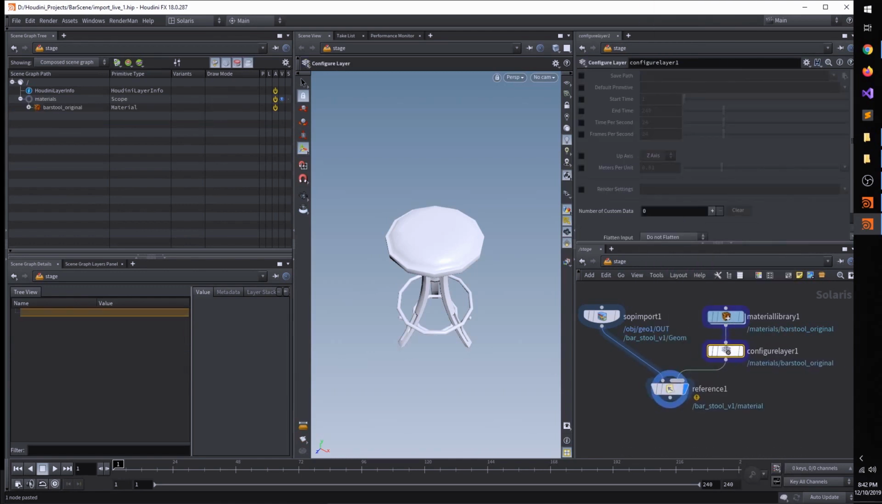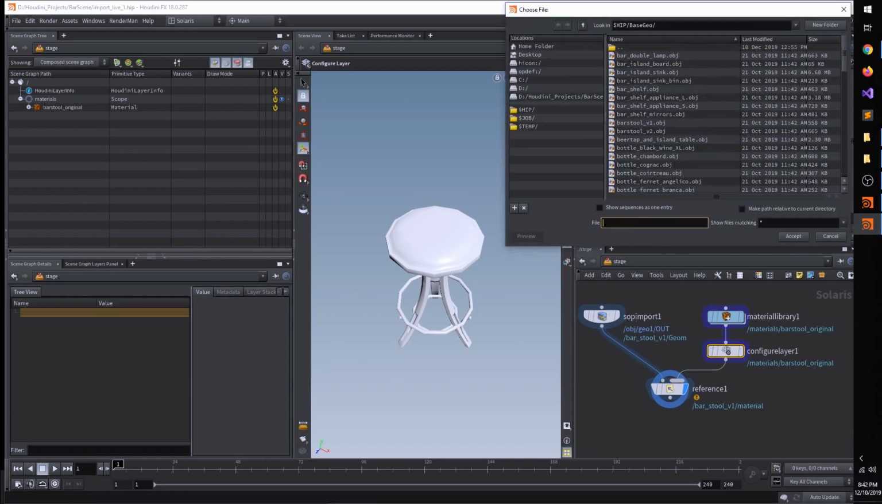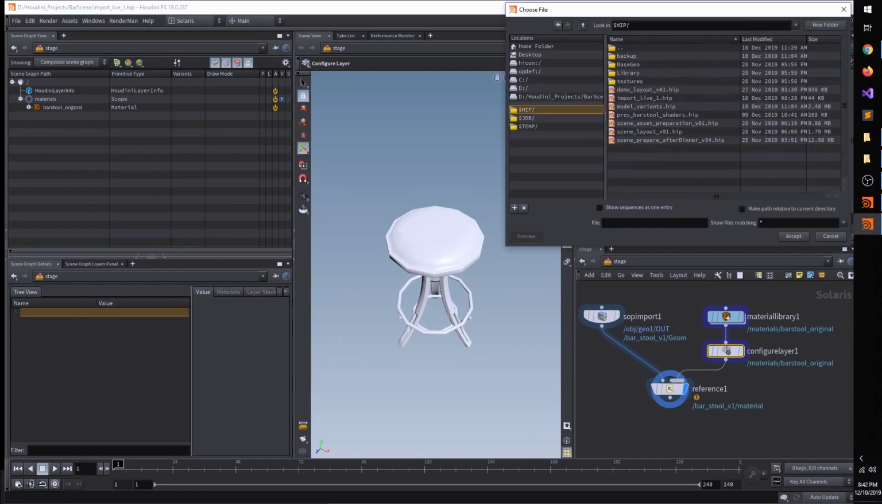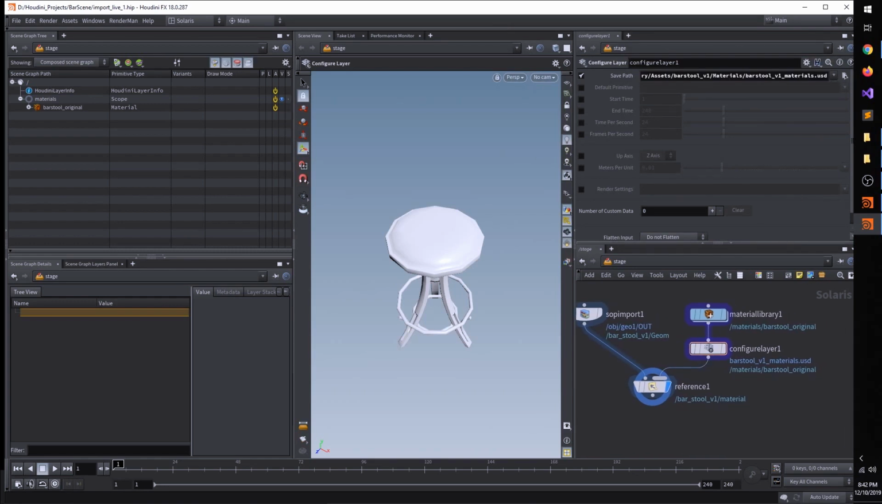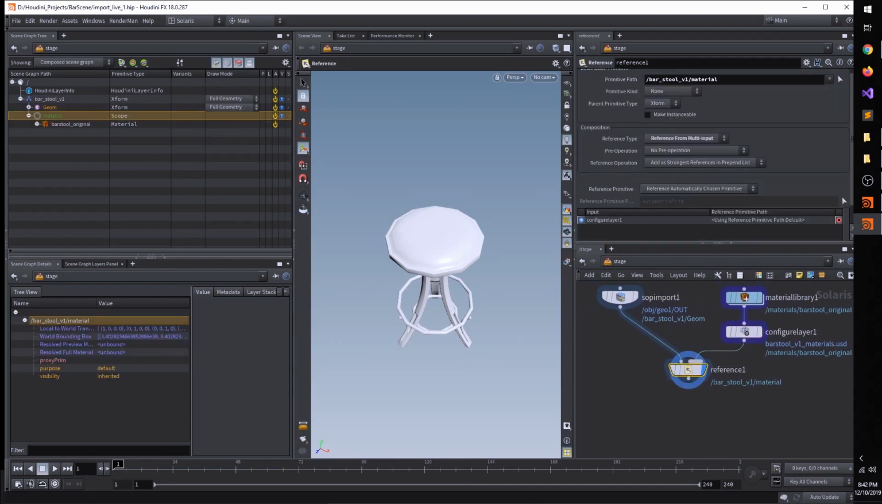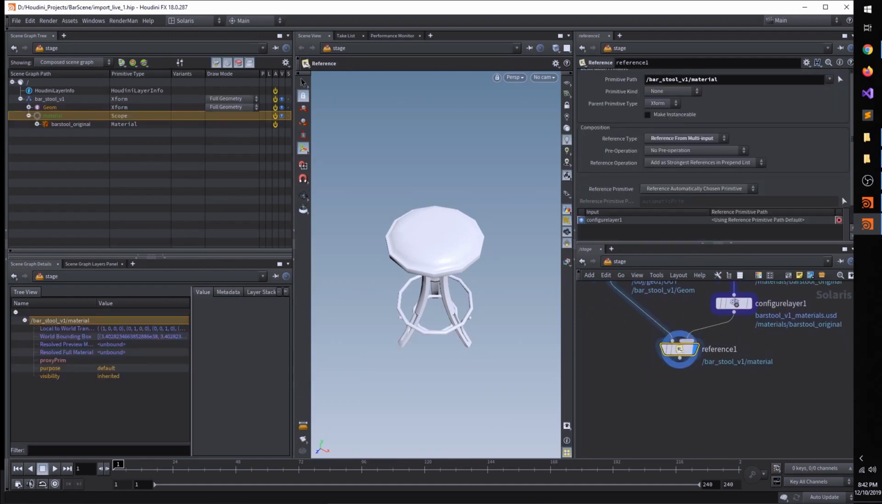So we have an option called save path here. This actually helps you specify a place where you want to save this. I'm going to save it under the same directory as this Barstool V1, because I already did that. Basically, I just specify a location and save the pure material to be a USD file. Okay, so now you can see the warning is gone.